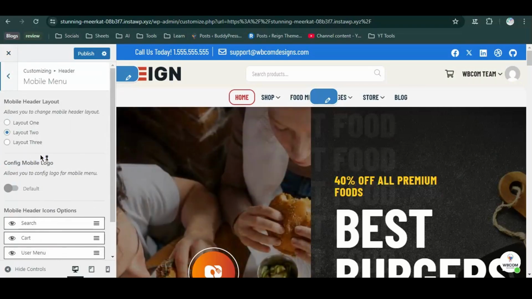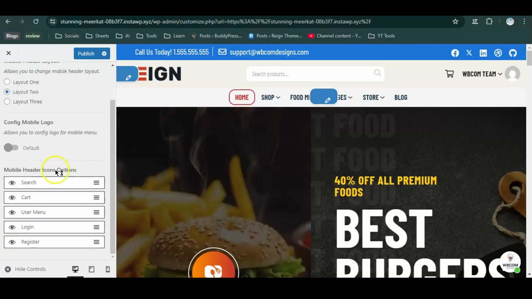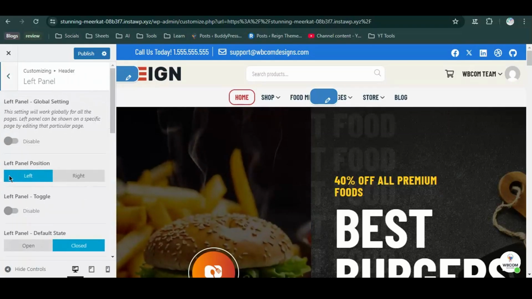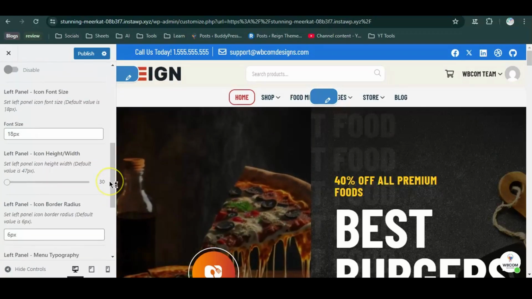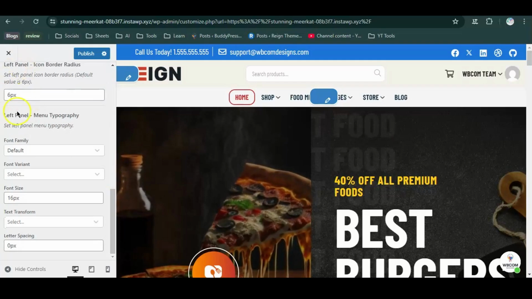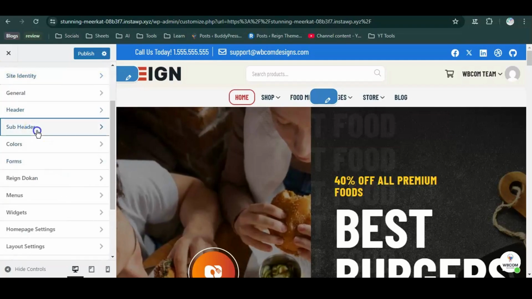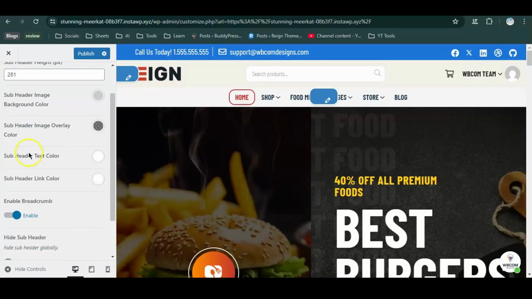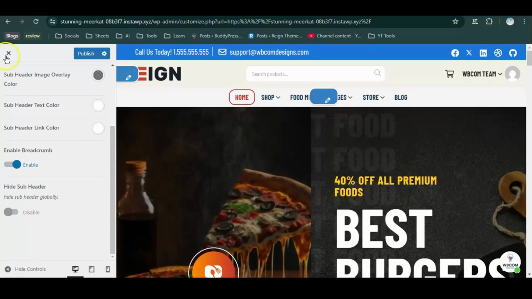Mobile menu, you want to customize the mobile experience of the user, you can use these settings and customize that. Then the left panel, you can also customize how you want the left panel to look like. Then for subheader, you can set the colors of the subheaders and how you want the length and height of the subheader to look like.